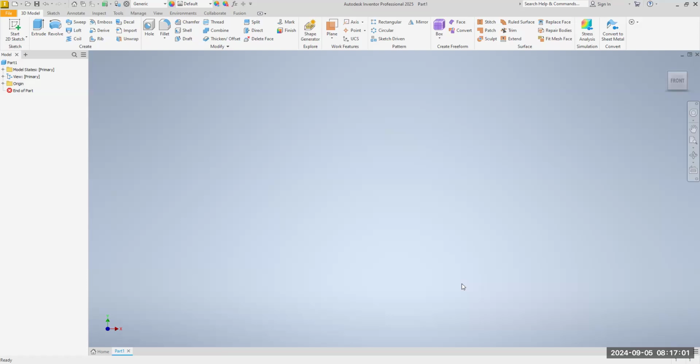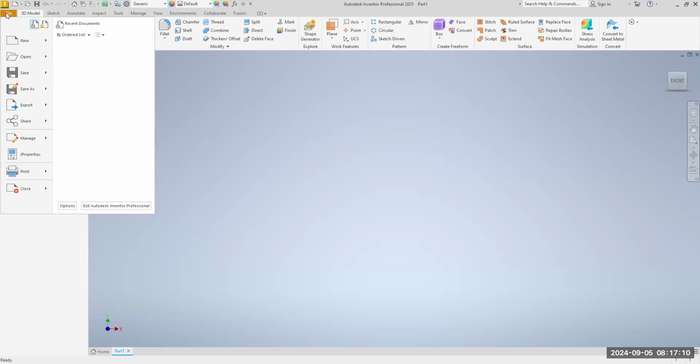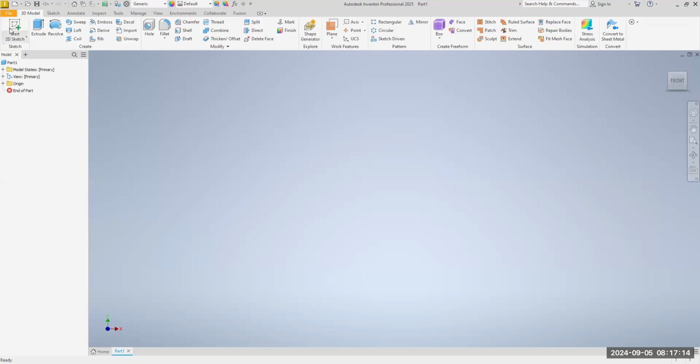Okay. Now, top left-hand corner, select File, and then come down here. Oops, sorry. Forgive me. I didn't want to select File. Just click anywhere on the screen. Got ahead of myself. Click on Start 2D Sketch. And then click on Start 2D Sketch again.